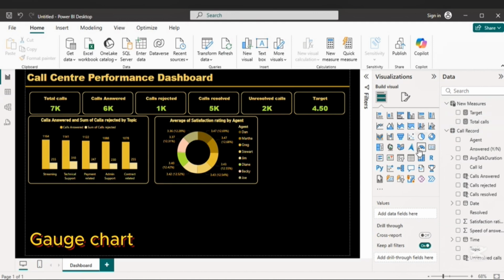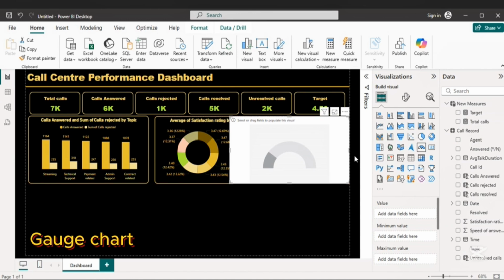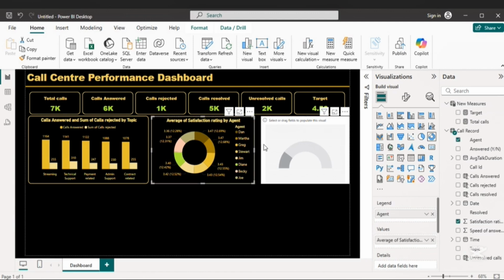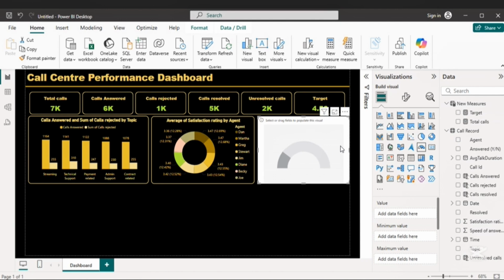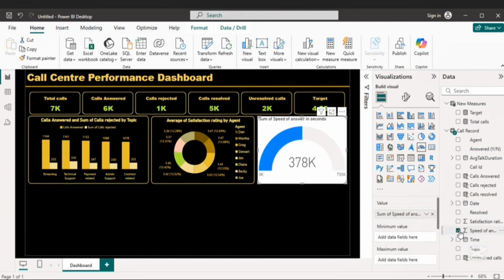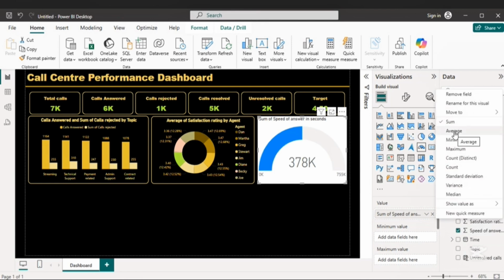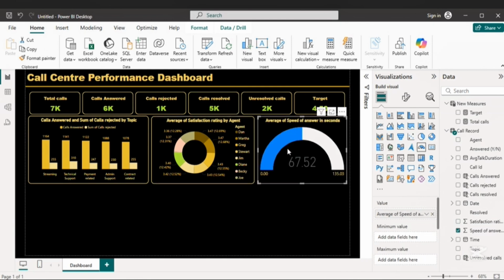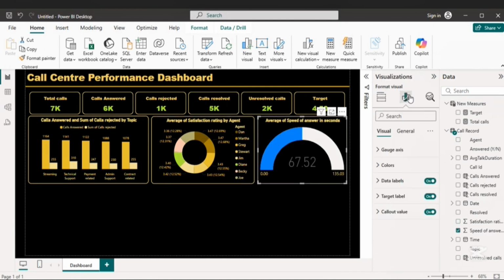Next, you're going to do a gauge chart. Go to the visualization pane, then click the gauge chart. We're going to determine the average speed of answer in seconds. So let's resize it. Then let's pick it. Then let's format it. Do average. Format paint this. Okay, there.